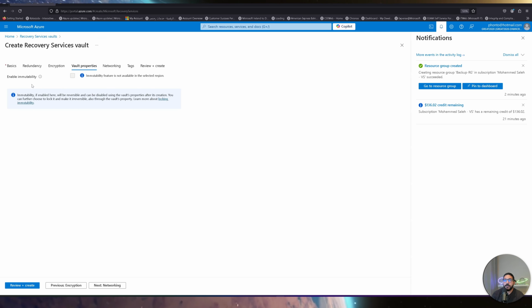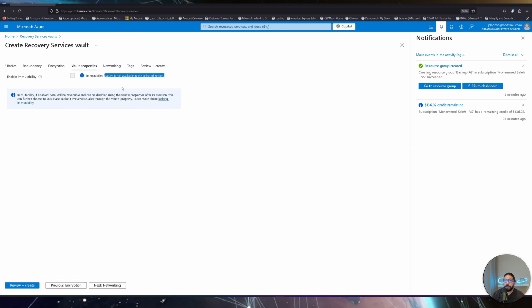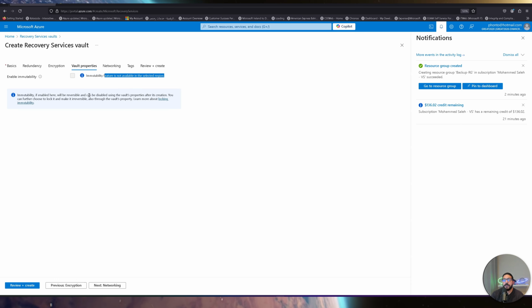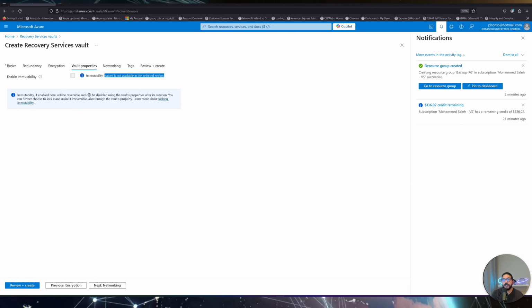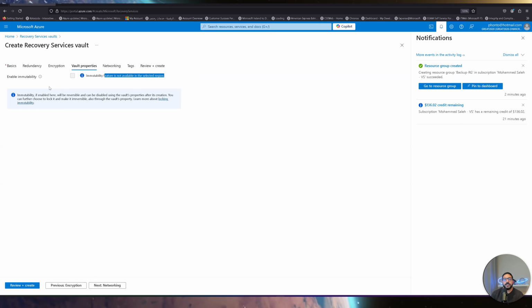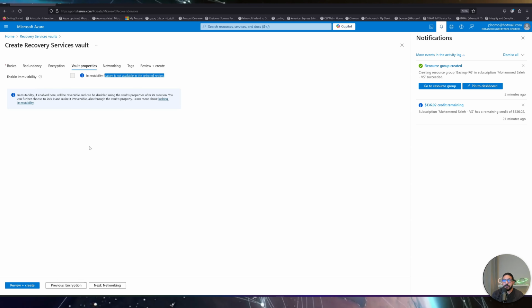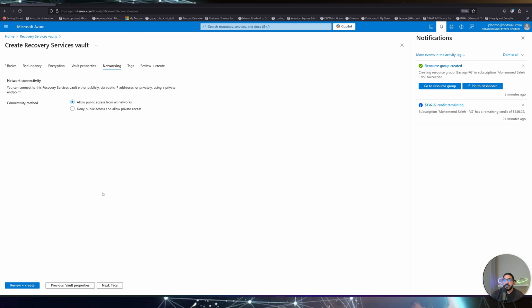As I mentioned, you can also enable immutability. As you can see, this feature is not available in the selected region, so you can just learn more about which regions actually support the immutability feature. And that's why considering the region is very important, because some of the features might be available in the US, the older regions, and the other regions might not have that feature. So you always have to take a look at the feature comparison in different regions for every service that you're going to provision before you use it. Then you click on Next.